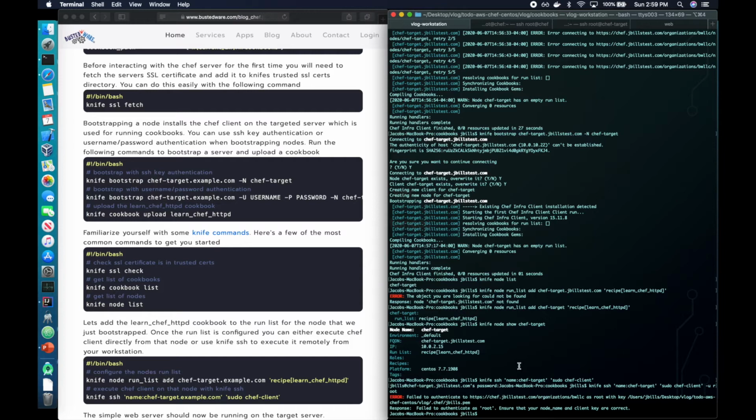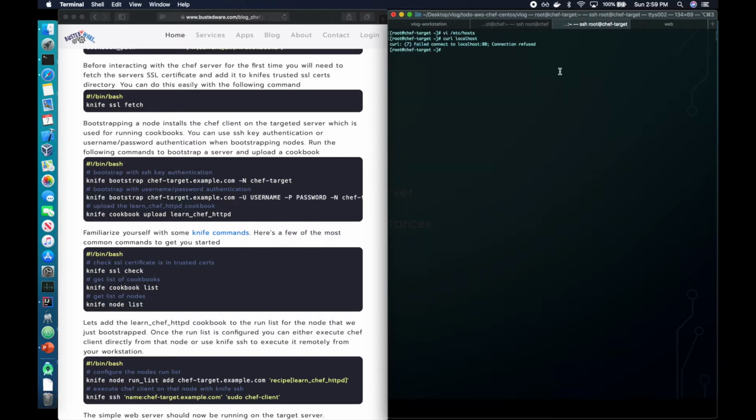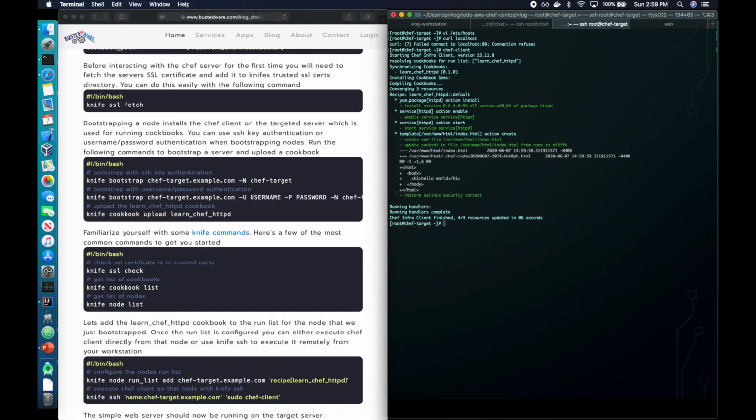Okay, it doesn't appear that knife SSH is using the SSH agent that I have the private key on, so I'll just go here and run it manually. Perfect. If you notice here, this is the web page that it will be serving up. So if I do curl localhost again, there it is.